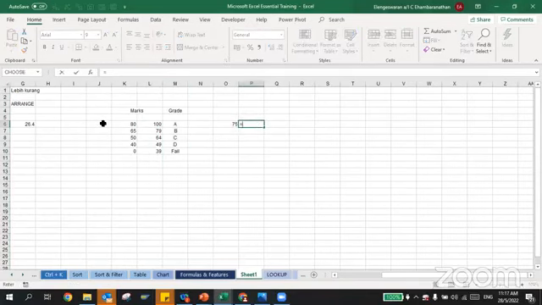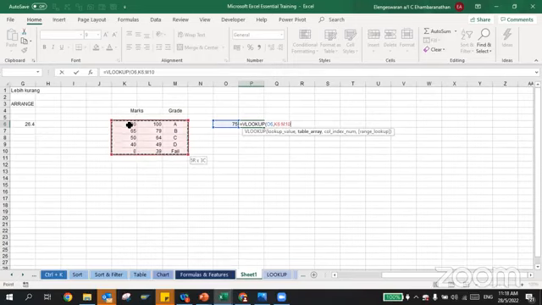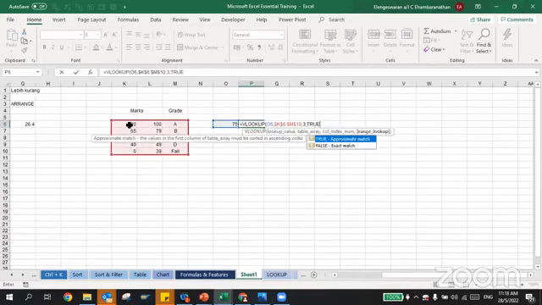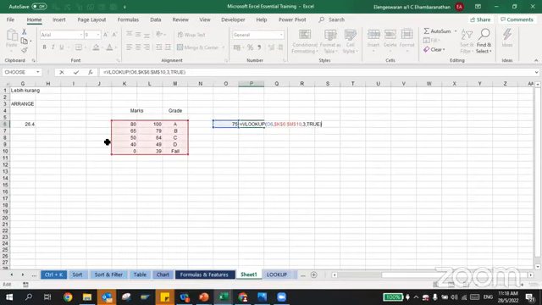Okay, VLOOKUP. Your lookup value, your table array will be this. And then column index number 3, and then I put TRUE. Okay, of course this one, wait, because 73 is not failed.